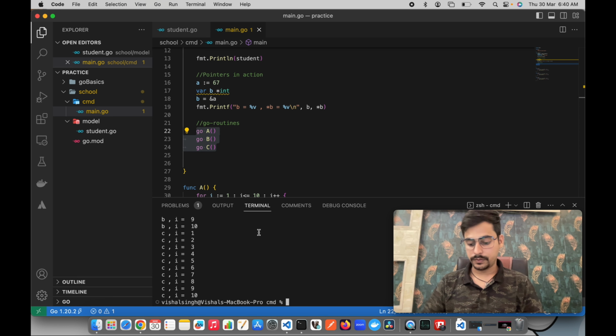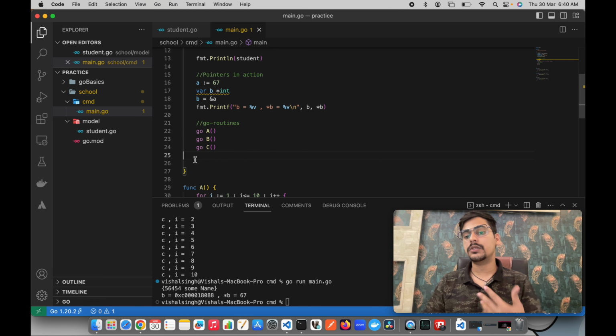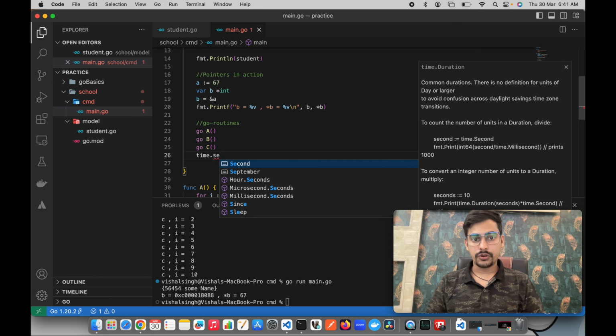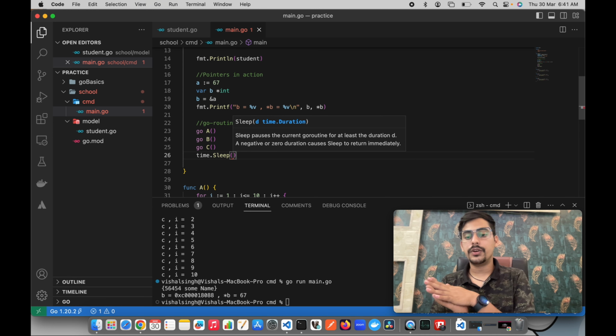Okay, so let's see. Here you can see no output, ABC, nothing, because main just finished right away. So we have to make main wait for a moment. For that, initially I am going to use time.sleep, I am going to make main sleep for a moment, so that other functions which are running in Go routine can finish their job.